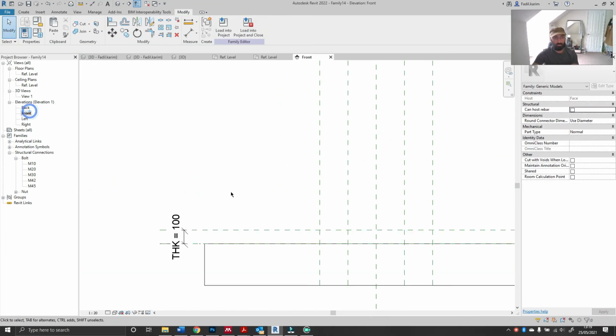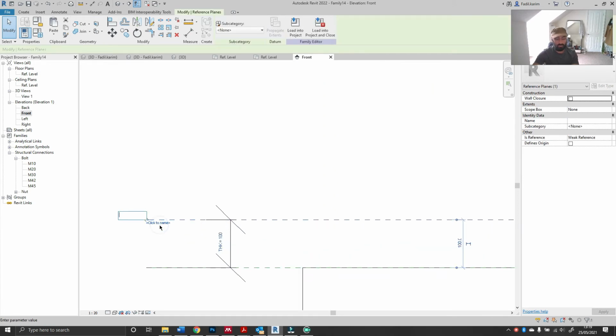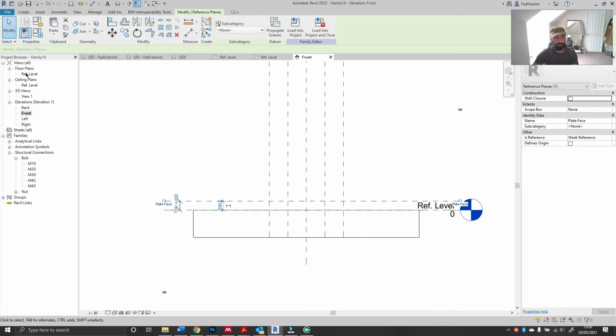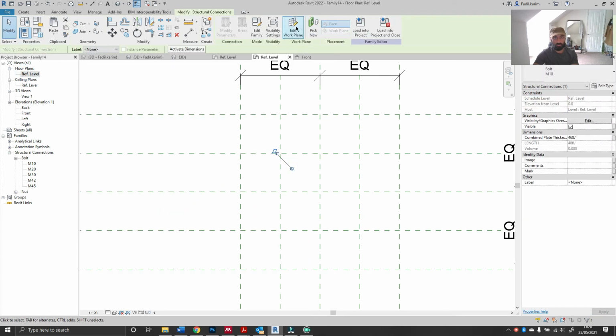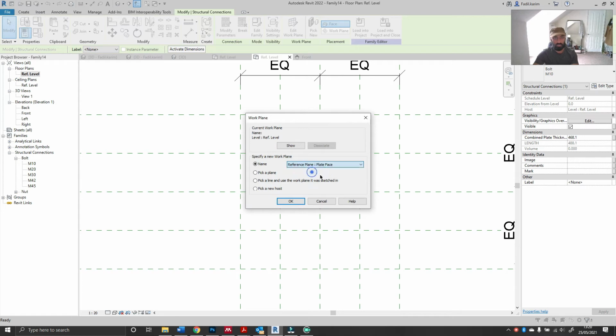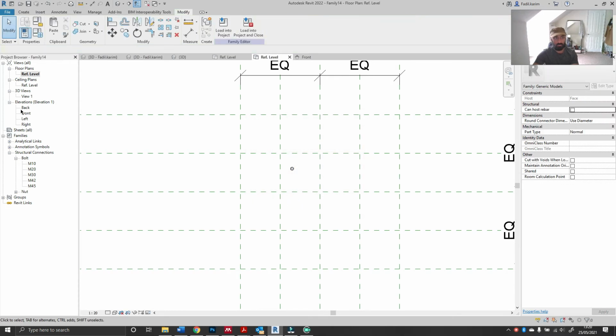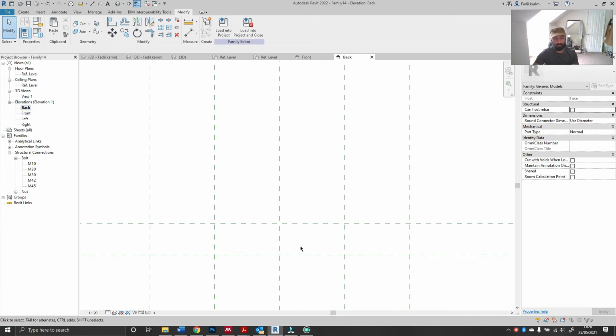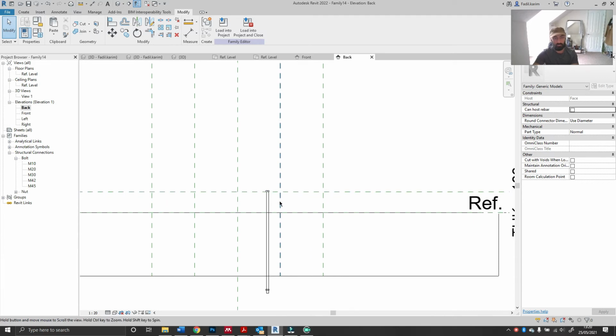Actually, there's one thing I want to do: I want to name this plate face so that it's easy to change. So if I change this host, I want to edit the work plane and I want to be able to pick plate face so it knows. There you go. So it's on the plate face rather than on the actual base of the model.